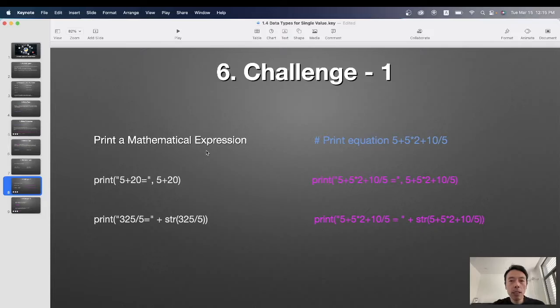Print a mathematical expression. Print 5 plus 20 enclosed by quotation mark. And another value is 5 plus 20. So what's the difference? The first value is a string type. The second value is a mathematical operation. So the result will be a numeric type. Let's do it.